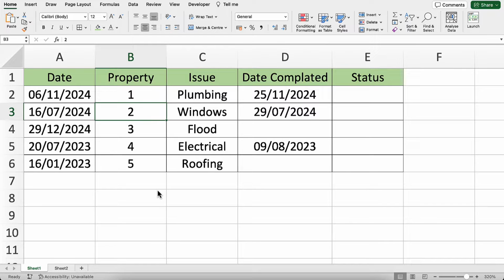In this video, we're going to look at an if statement that tests whether a cell is blank. So, in our first scenario, we've got an issues list for our different properties. We've got the date that the issue was recorded, the property code, the issue type, and the completion status. Now, we need to fill in the status column. If we have a date completed, the status is closed, and if there is no date, the status is open.